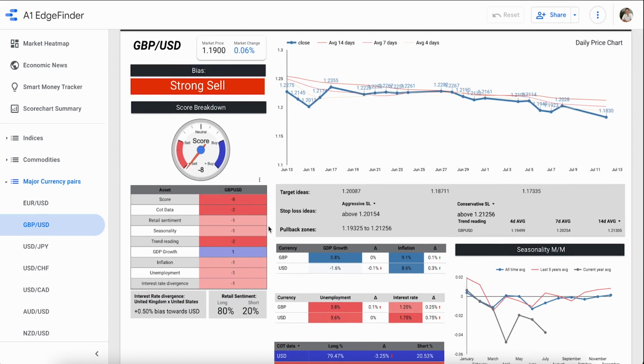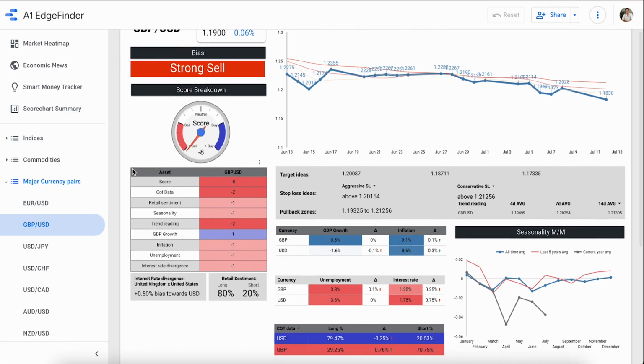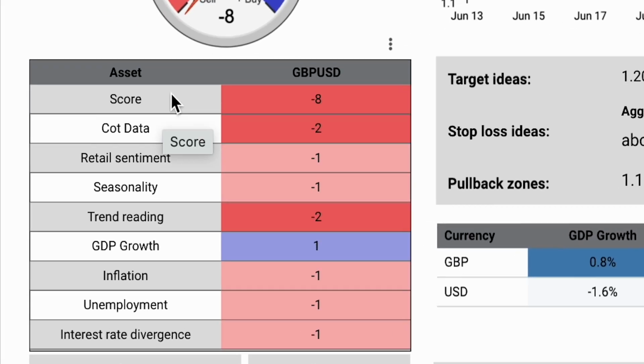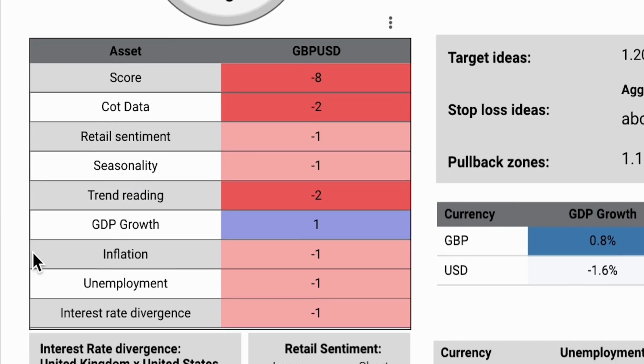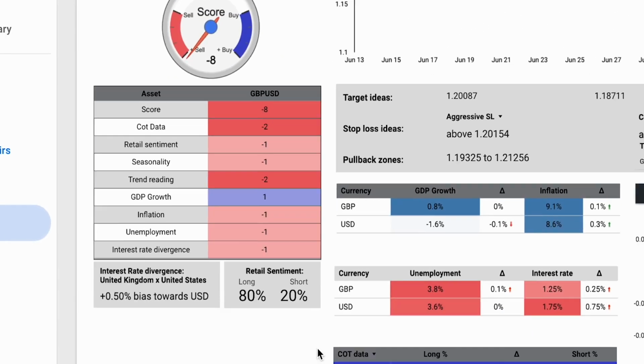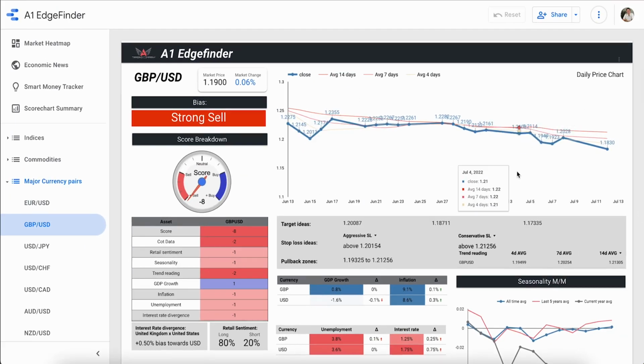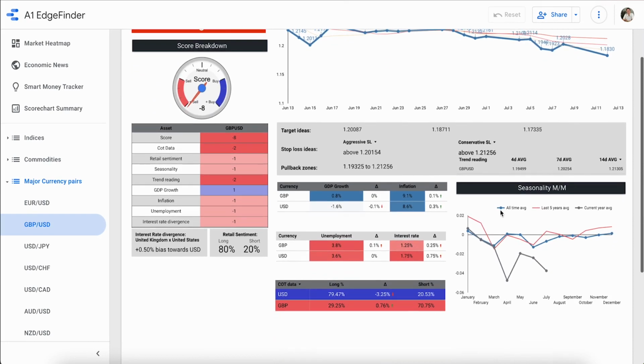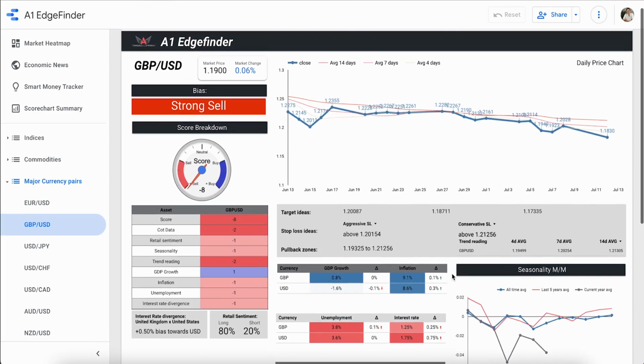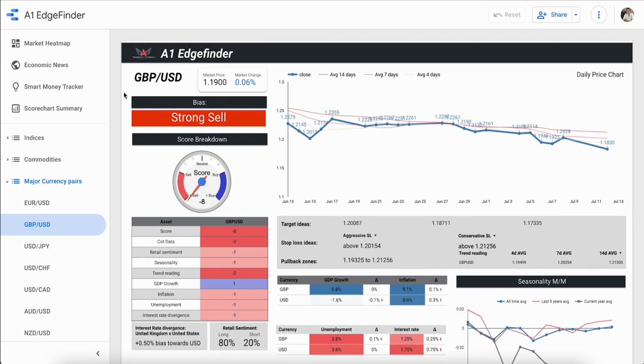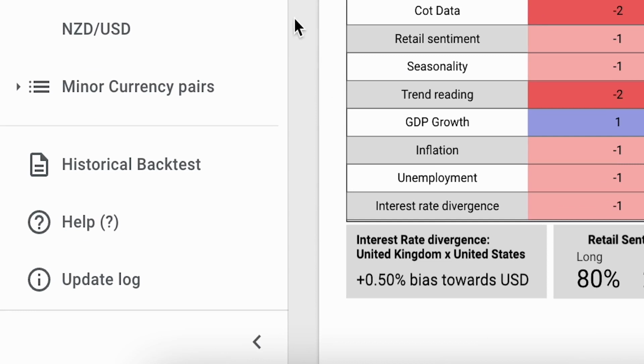And if you watch our weekly EdgeFinder videos that I release every Friday, you've seen me go in depth on these pages before. So I won't go too far in depth into all of these, but you can see that we have our score, COT data, retail sentiment, seasonality, trend reading, GDP growth, inflation, unemployment, interest rate divergence, and the daily price chart as well. So this is going to keep you super up to date on everything that's going on with that particular commodity, indice, or currency pair.